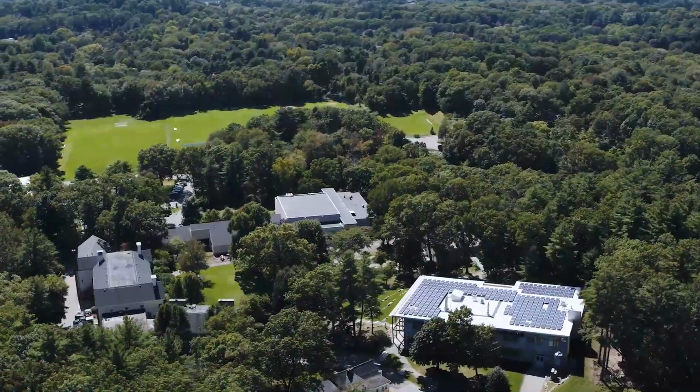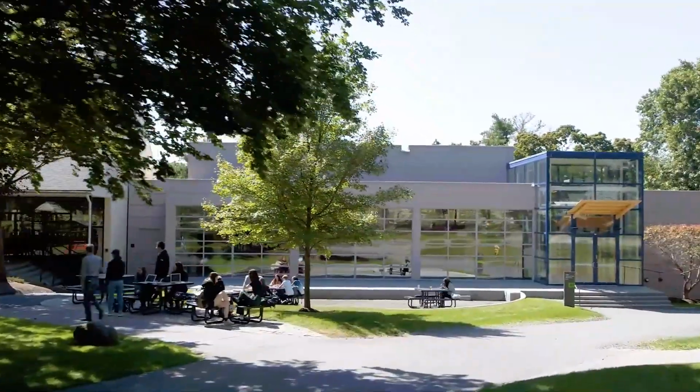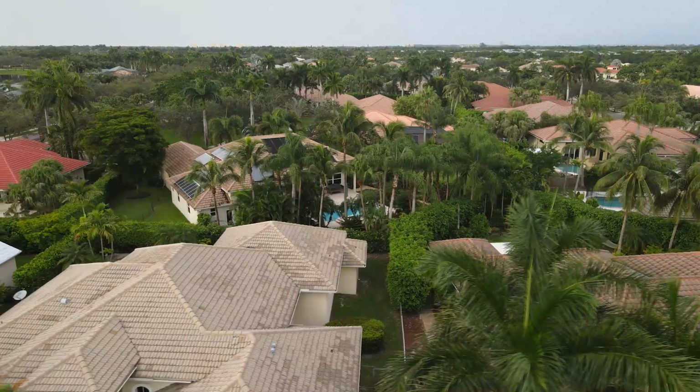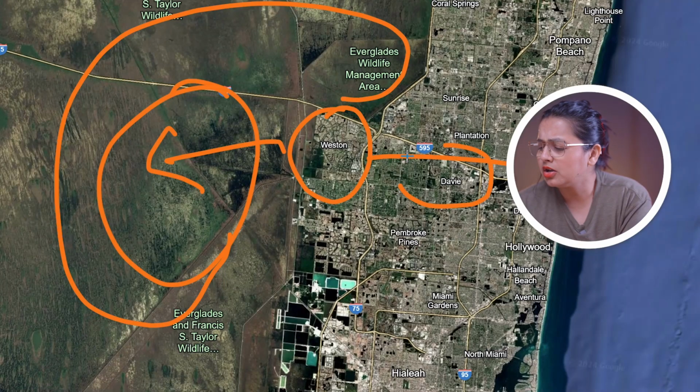So Weston is one of the best towns, and it has A-rated schools. There is no problem if you are moving with kids either, you will get everything, the best lifestyle you can find in Weston. I have specific videos about Weston, a lot of them. Now let's talk a little bit about Davie.